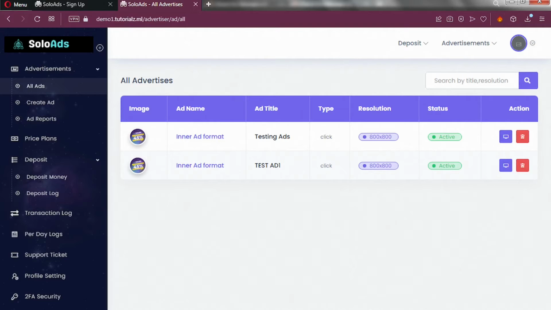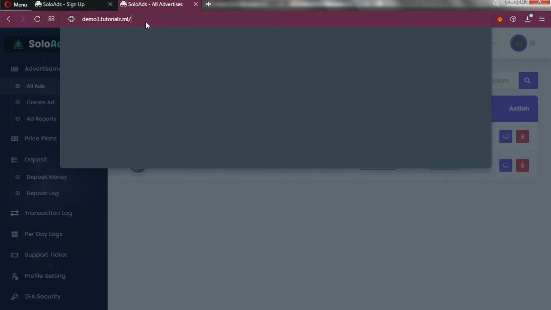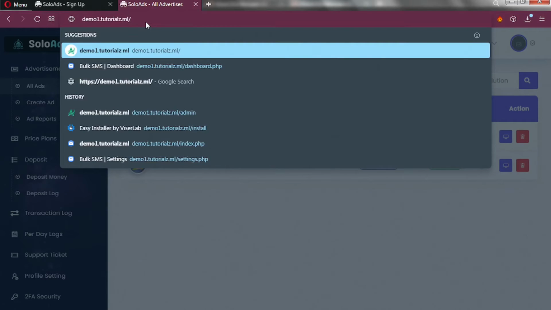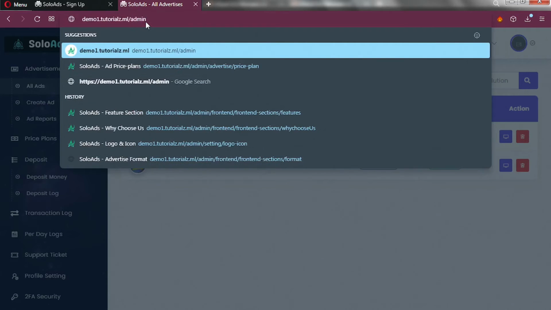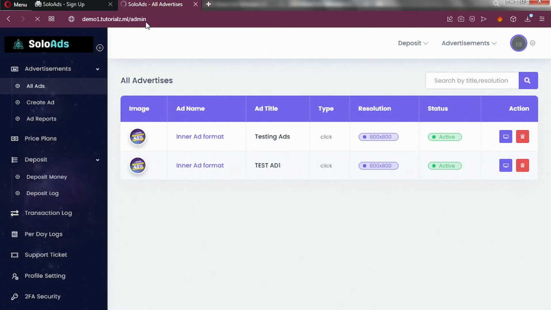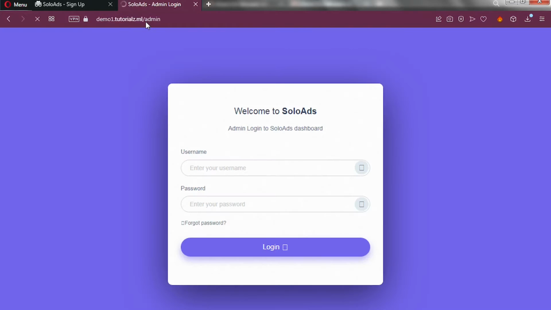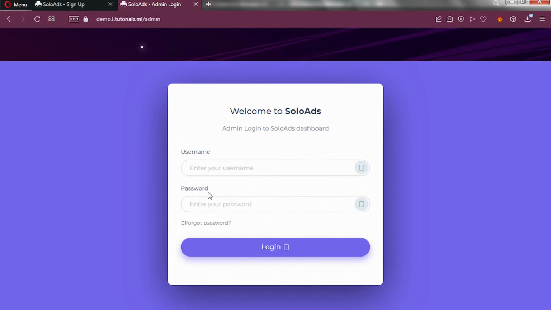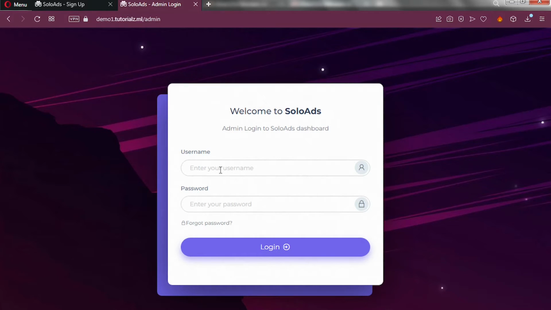Alright, so to get your admin's dashboard, please clear from here to here. Have your website name, and then just put admin like this and hit enter. And this is your login page as the admins of the website.